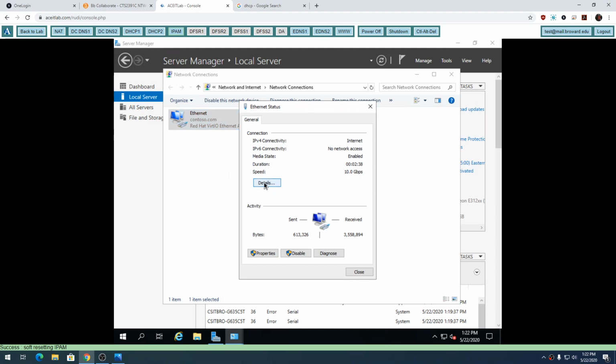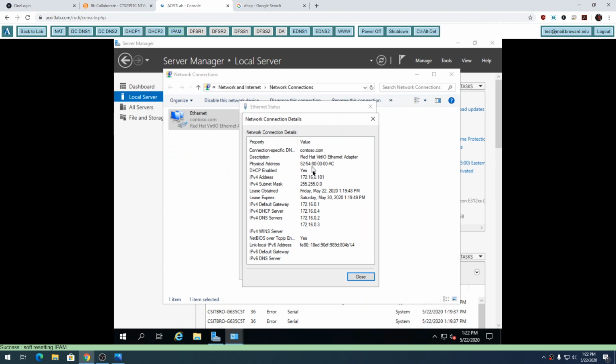So I'm going to go into my network card. I can see that I automatically have an IP address. There's my subnet mask. I obtained it on Friday, May 22nd. I'm going to release it in 8 days, the 30th. There's my gateway. That's the DHCP server I got the request from. And these are my two DNS servers.